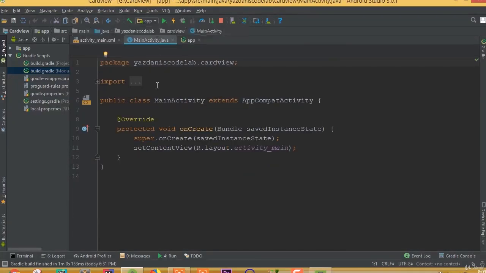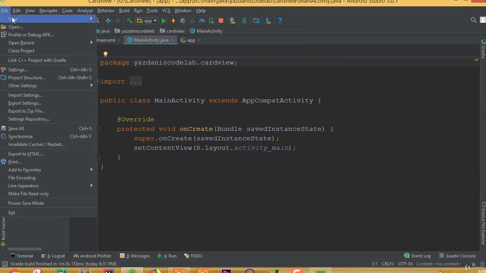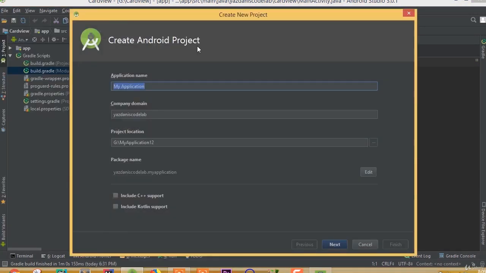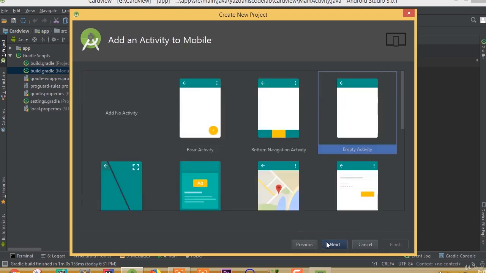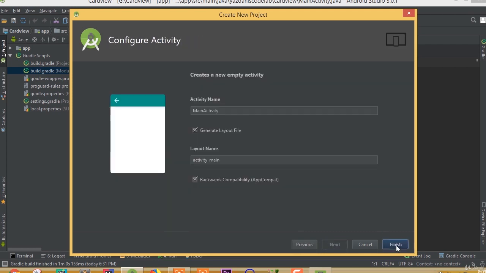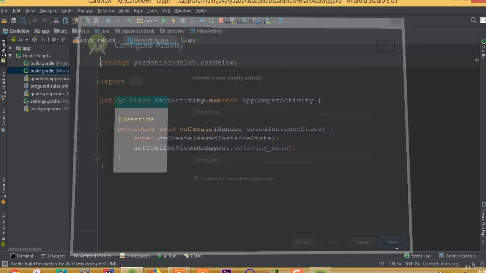Welcome back once again. In this part, we will learn how can we design our layout. So for doing this, first we need to create a new project and we can call it Android layout design. Next, select empty activity and finish.